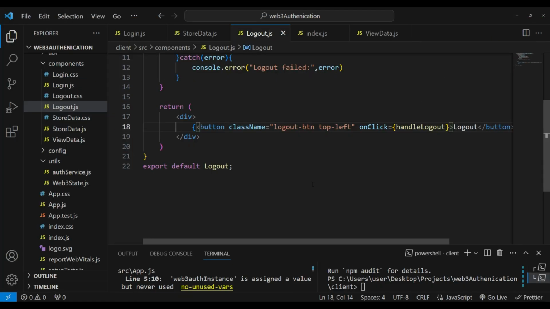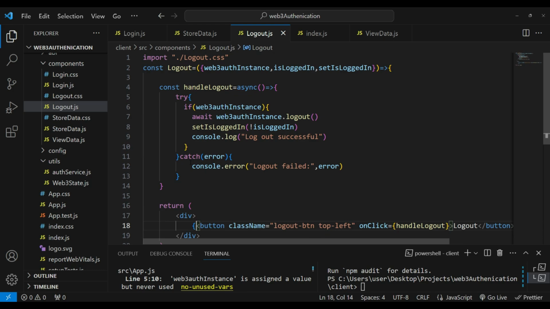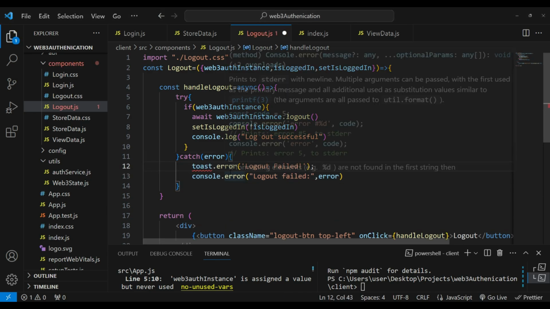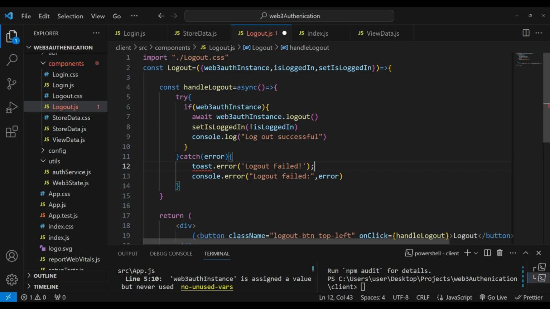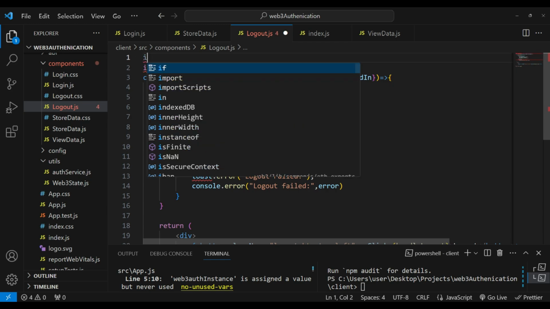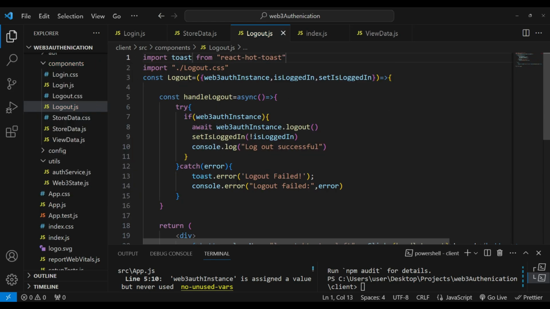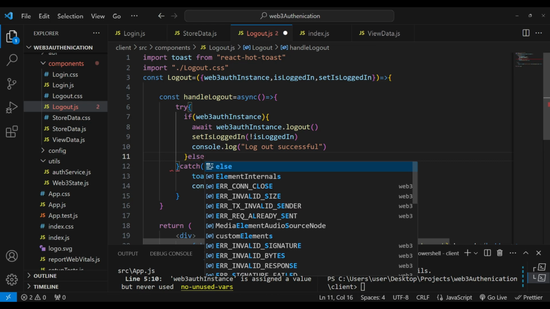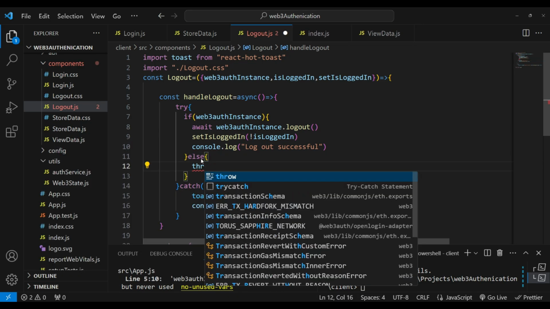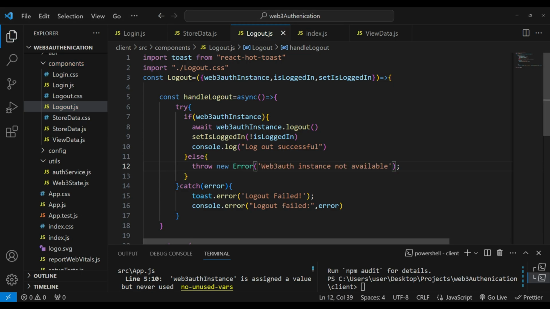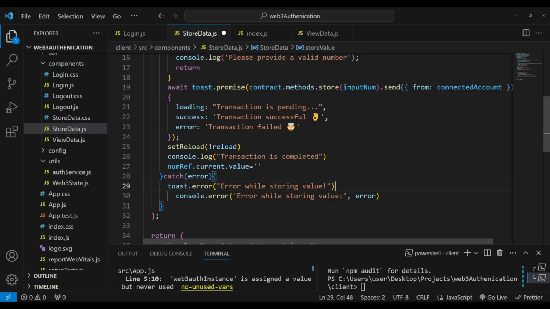So in the same way, I will use the toast messages in each of the consoles so that I can make this functionality look much better. If by chance we have some error, I can show this message, that error: logout failed. So if something fails, we will be able to deal with it. Let me import toast here. And we should also have an else here, right? If by chance it fails, we can throw this error that the Web3Auth instance is not present. In the store data also we can have this error, okay, error while storing.